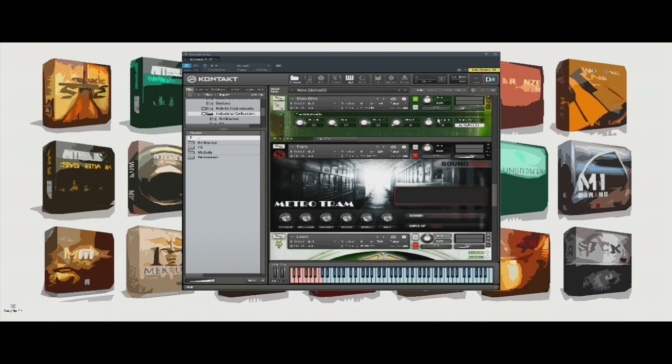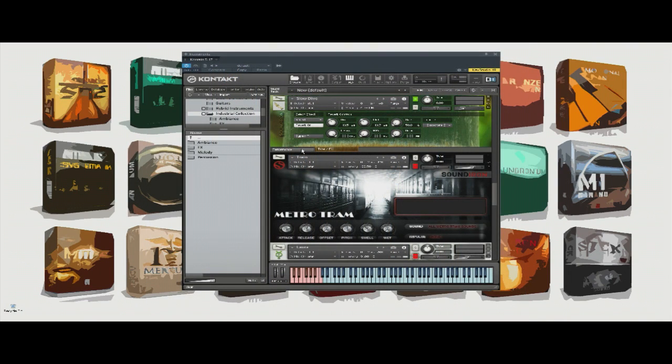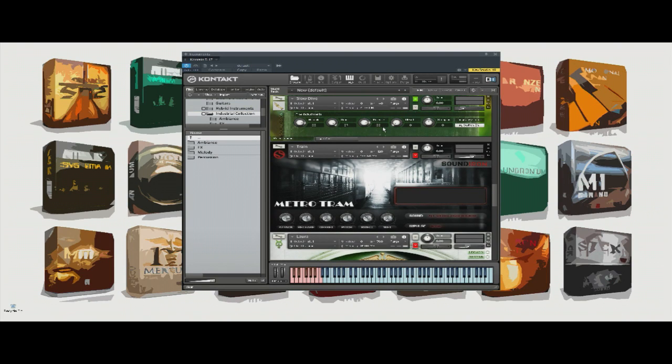And this patch comes from a library from Soundiron called Bamboo Stick Ensemble. And this can be found in the, again, ambient section of the library. And it's a great sound for when there's impending doom, or if there's monsters lurking, or any kind of horror thing like that that requires a kind of falling down, kind of a spiral thing.